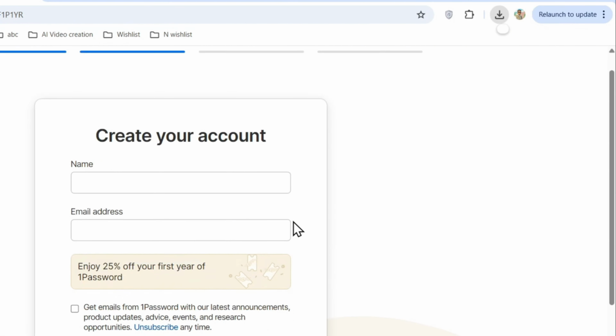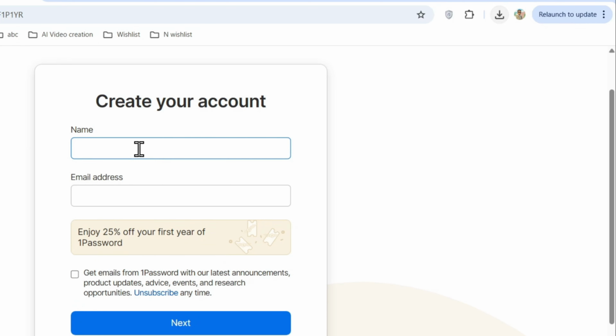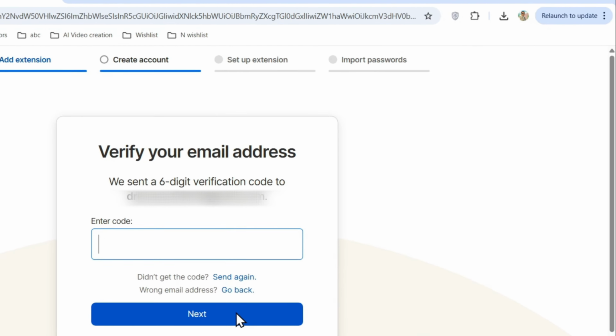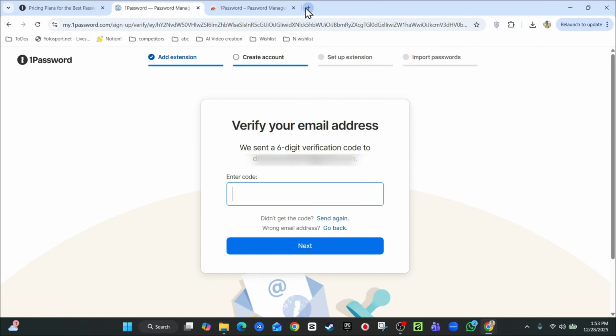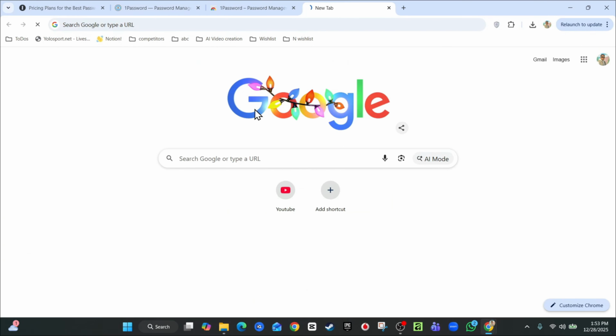Now we need to go ahead and create an account. And so we want to type our name. I'm going to type my name here, and I'm going to use this email address right here. For getting emails, I will just leave that unchecked and click on next. Here, it's going to send me a verification code to my email. And so I'm going to quickly access my email for that verification code.